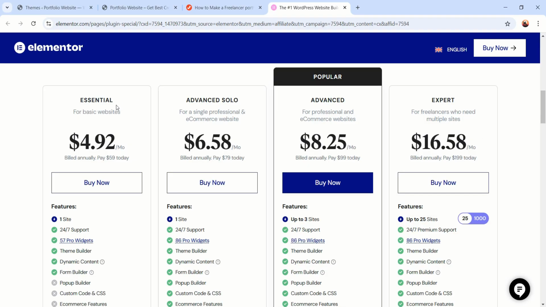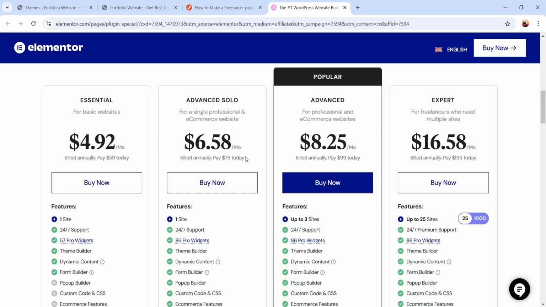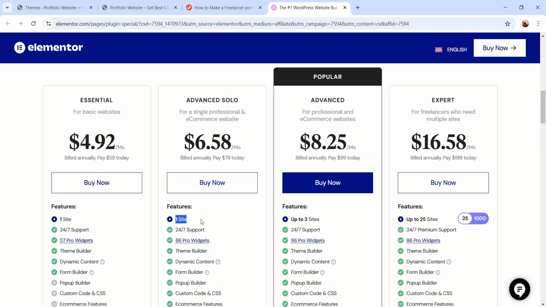But from here, I do not recommend you to choose this Essential plan, because with this you can get only 57 pro widgets and so many features are missing here. So instead you can choose the Advanced Solo plan. With this plan you get 86 pro widgets and all the features like theme builder, custom code, e-commerce features, and more.